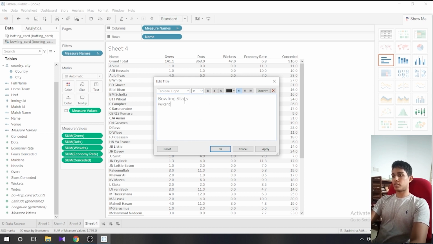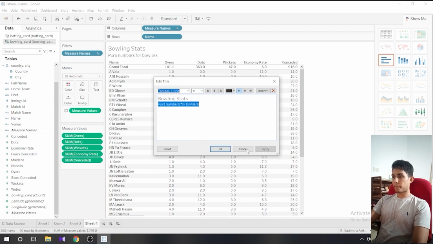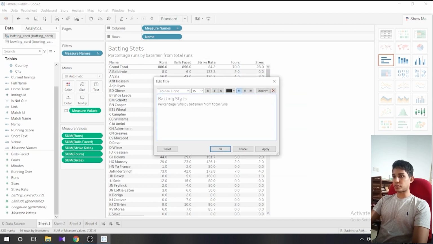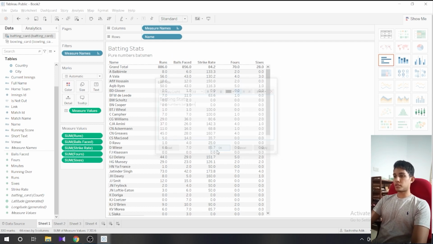We'll add percentage, oh very sorry, pure numbers for bowlers. Right, oh I think I made a mistake over here. So the table has to be pure runs, pure numbers for batsmen, not the percentage runs, because the percentage is shown by the pie chart we have created, not the table. Pure numbers for batsmen. Done.